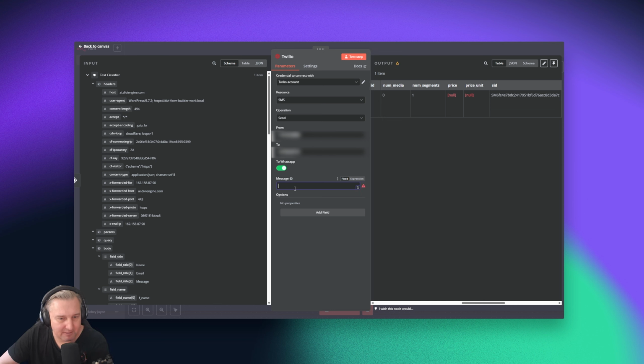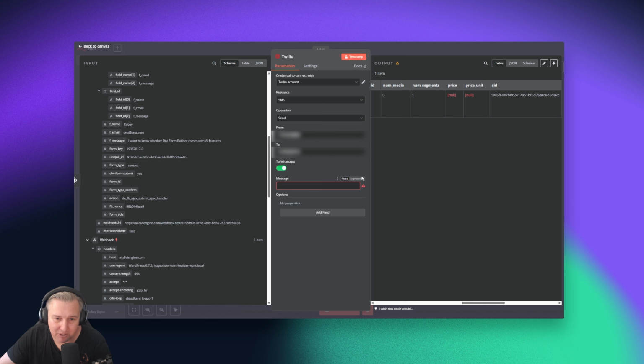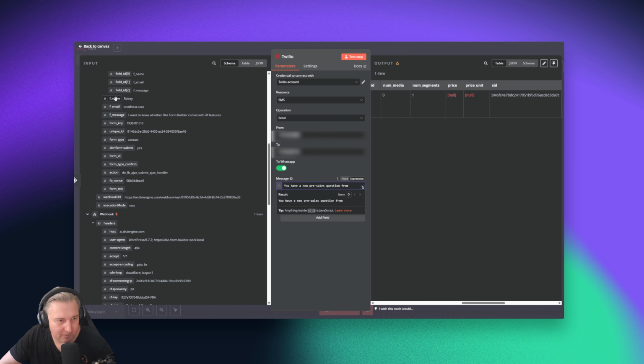Now that I have my test data in here, I can go ahead and select create an expression again, right? Because now we want to get a little interesting with what we're doing. So we want to say, you have a new pre-sales question from, and now you can go ahead and pull my name in here with that field ID, right? See how easy that is, from Roby. And then we're going to say, here is the message, and we'll pull that in also. There goes all of that fun stuff. And again, it'll preview the data for you.